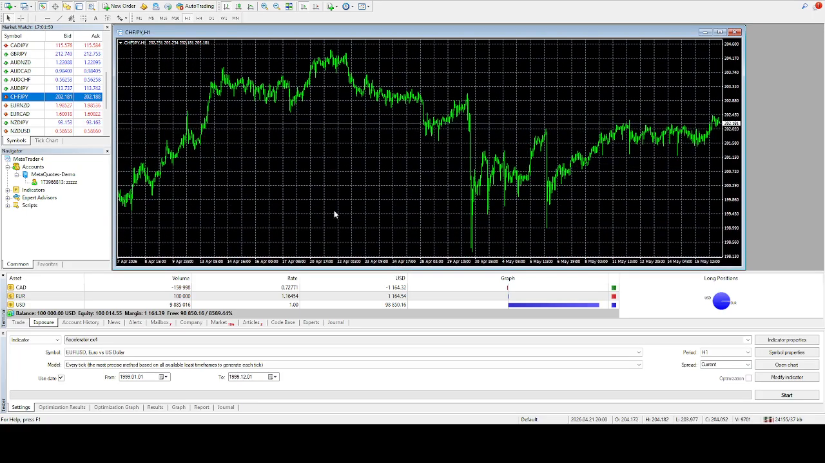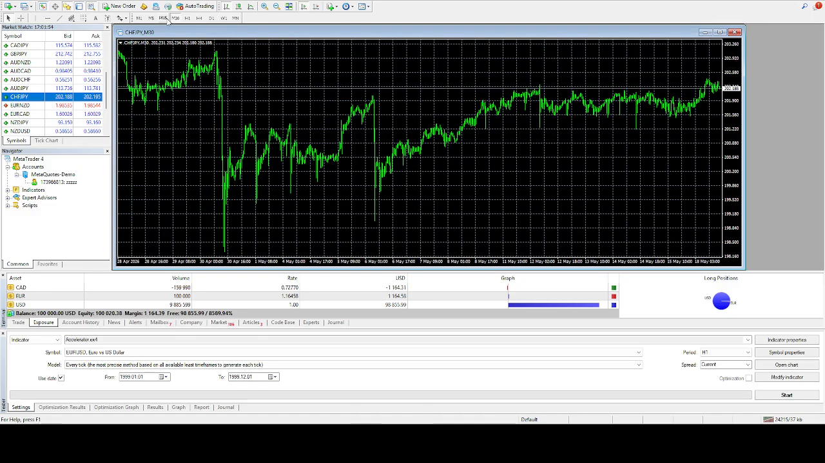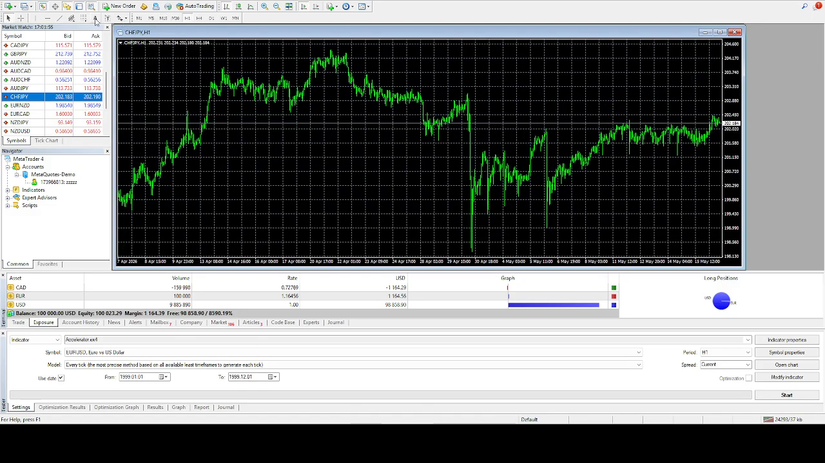From this menu, you can access various options. To change the chart type, hover over the Chart Type option and select from the available styles such as line chart, bar chart, or candlestick chart. Each type presents price data differently, so choose the one that suits your trading style.